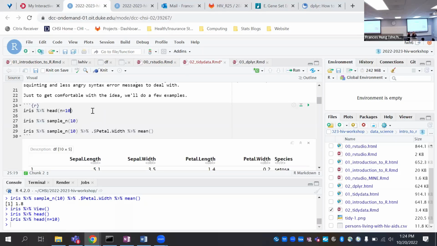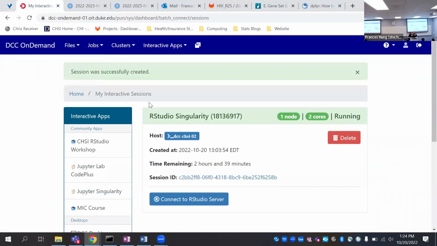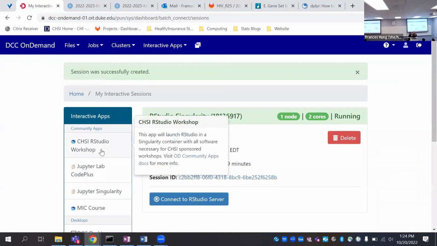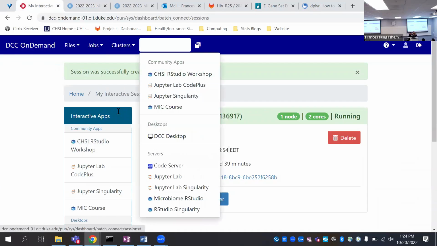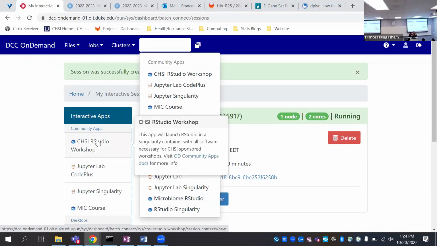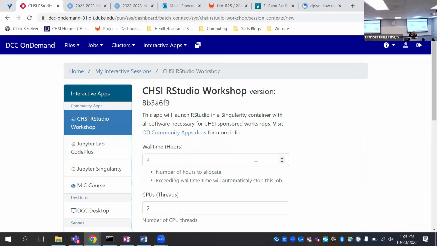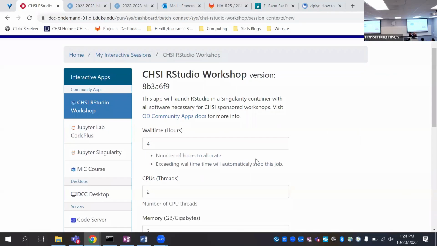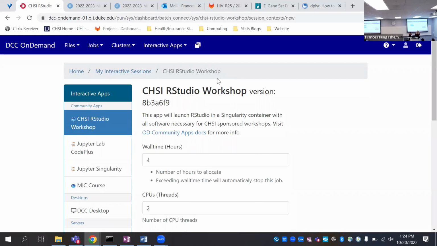If you go back to where you launch, there you go. It should be this one, right? I'm pretty sure that's the one we were using, because the RStudio Singularity is a generic one for anyone on ECP. I guarantee, whether we intended it or not, that this one will have all the packages.